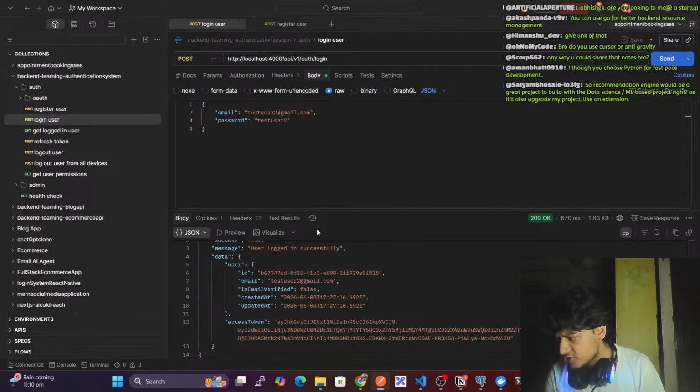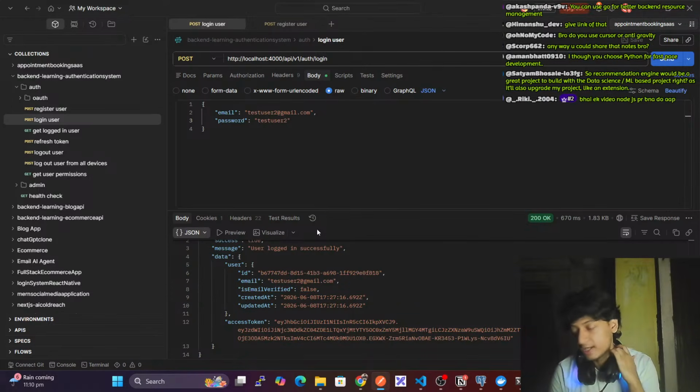So recommendation engine would be a great project to build with data science ML based project, right? Yes, recommendation engine is actually a very good and complex project.